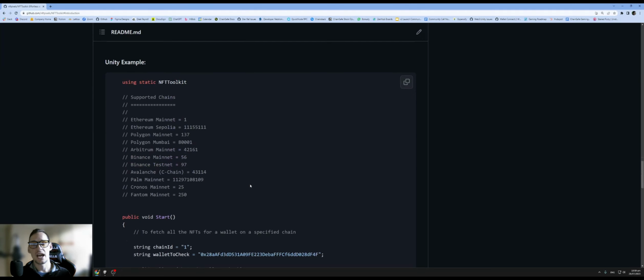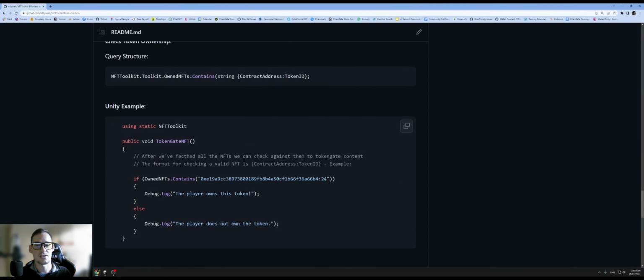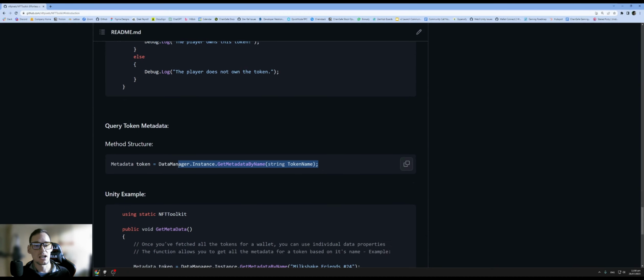It will return a dictionary of all the contracts and tokens, and we can then actually aggregate and search for a matching token, so in the format of contract address, token ID. And if the token matches, you can then unlock a character or unlock a level, normal token gating stuff. But we can also actually get the metadata for a token.